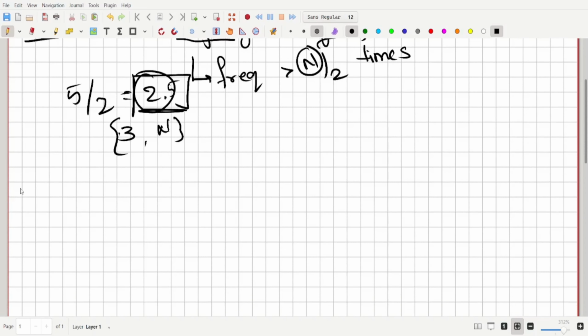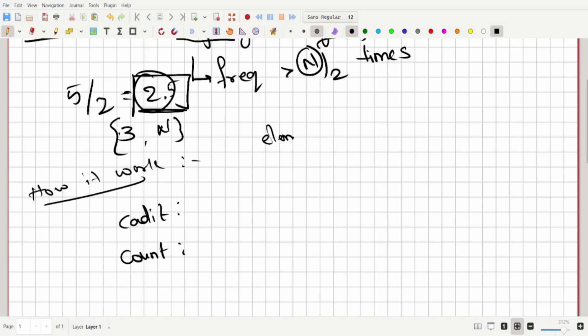Okay, how will it work? First we have to select a candidate and the count. And we have to select an element. If the candidate and the element are the same, if they are equal, we have to increase our count. If both are different, we have to decrease our count. This is very simple, right?